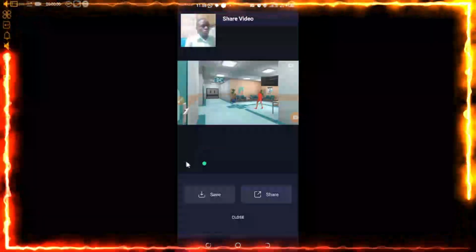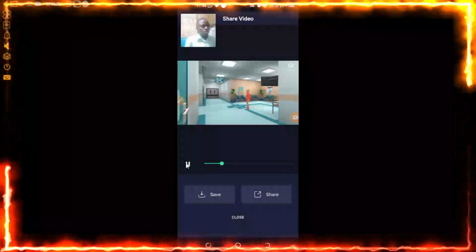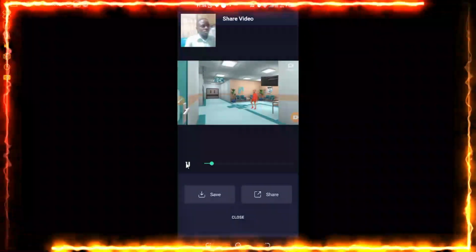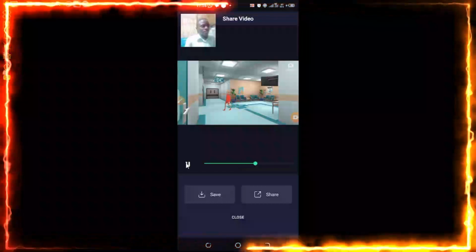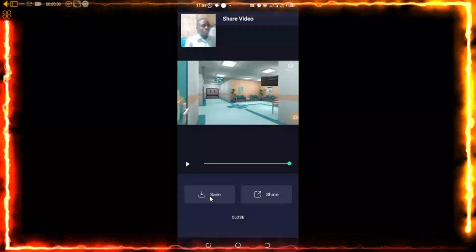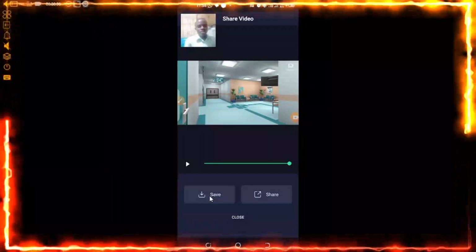So it will tell you to hold on for a little while, and while it's loading, you will just see the magic now. Okay, so this is the preview now of what we've done so far. So if you play it, you can see the smooth transition. So then from there you can now save it to your respective folder.